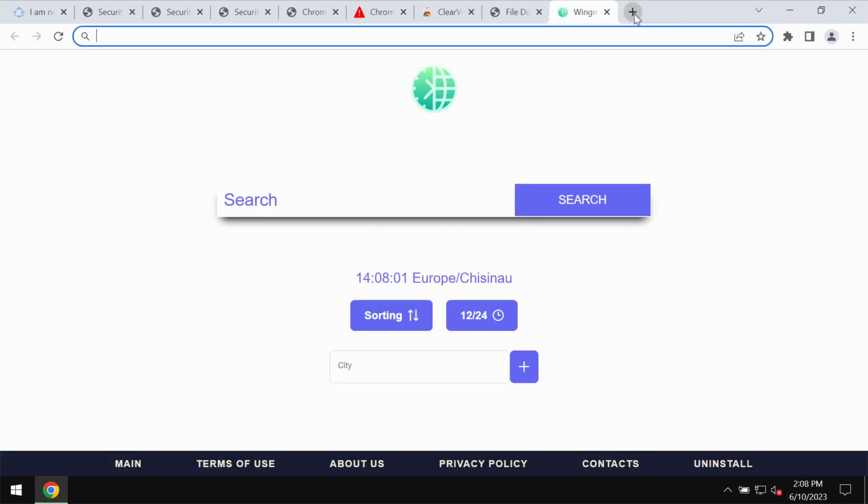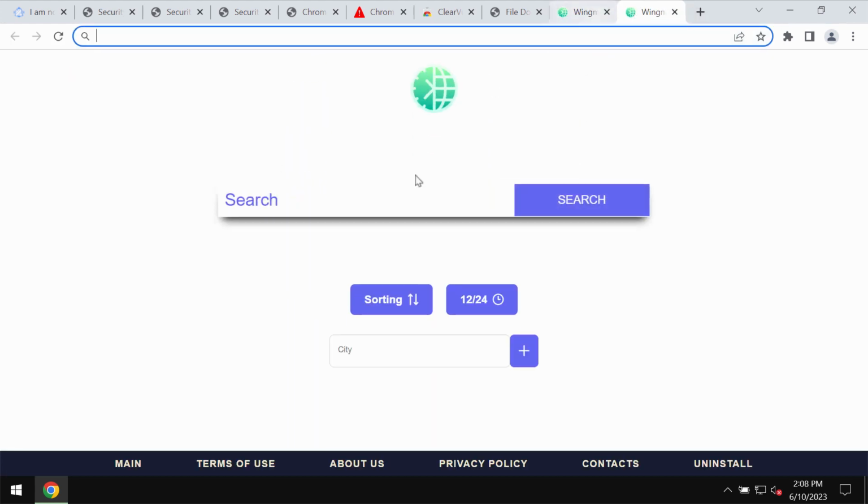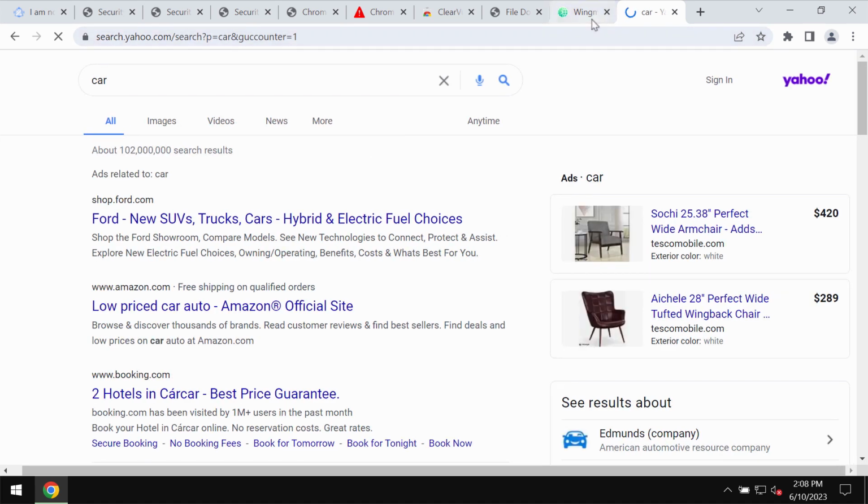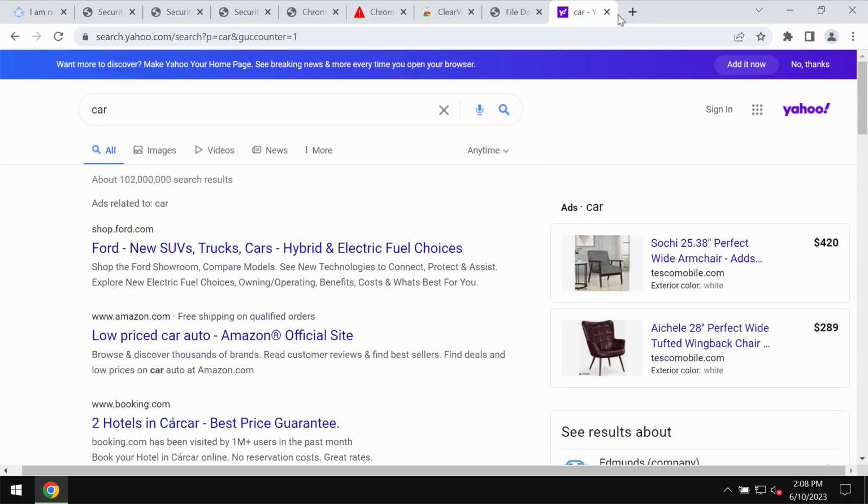As you can clearly see, this Wingman Clock is a new tab replacer. So it comes up in every new tab. And also when you submit any search queries, you get the results by some other unfamiliar or at least unwanted search engines.